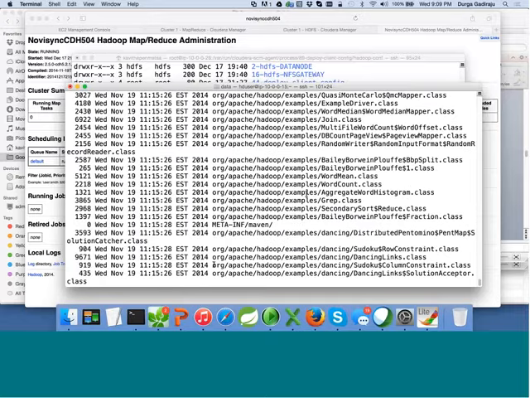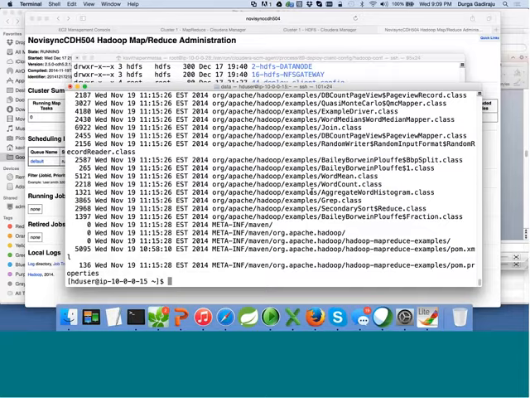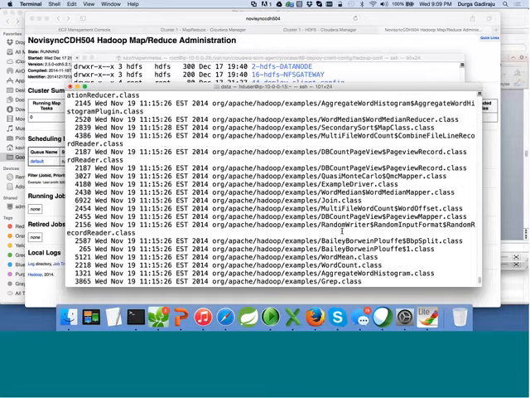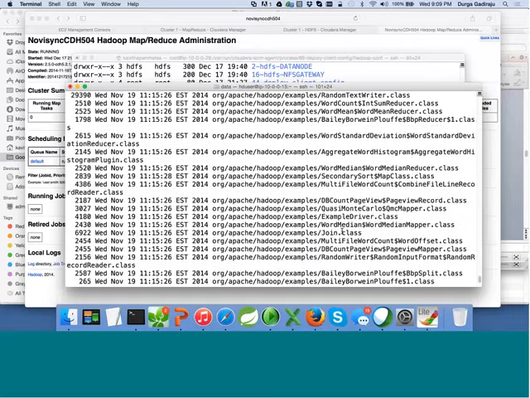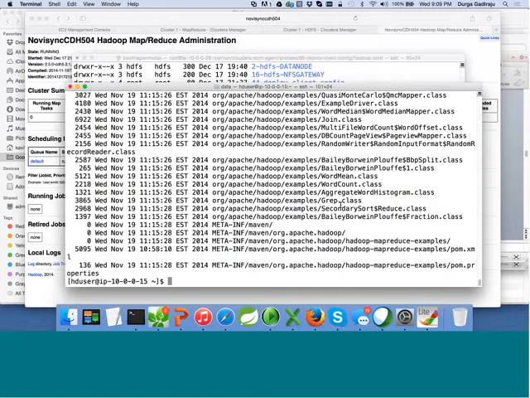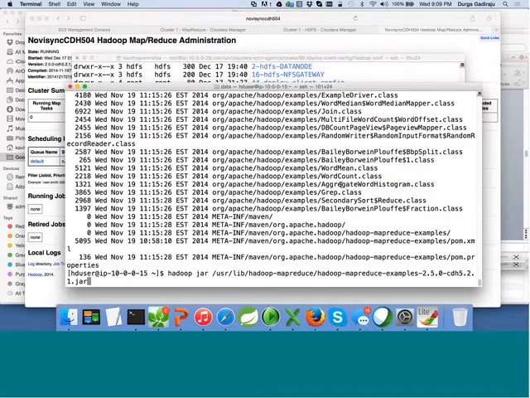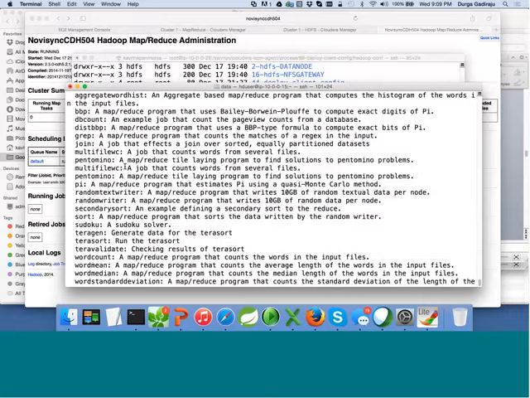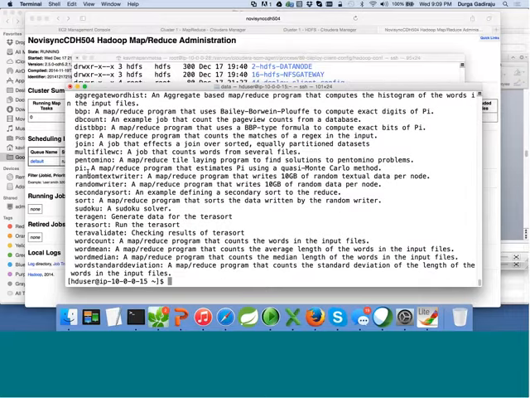So there are a bunch of classes here, and there is a class called WordCount. So if you want to run a word count program, you can do that. And there are a bunch of them. But in this case you should not use the class names directly. What you have to do is hadoop jar, give the jar file name and hit enter, and it will show you what all you can do. So in this case, there are plenty of programs.